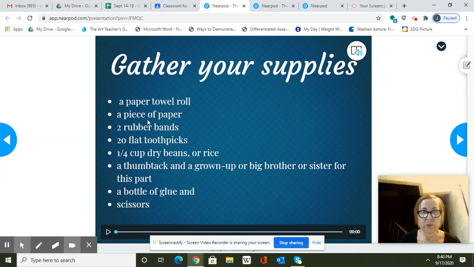If you don't want to read it, I will read it to you. Just click there. Gather your supplies: a paper towel roll, a piece of white paper, 2 rubber bands, 20 flat toothpicks, half a cup dry beans or rice, a thumbtack and a grown-up or big brother or sister for this part, a bottle of glue, and scissors. You'll also want a pencil.